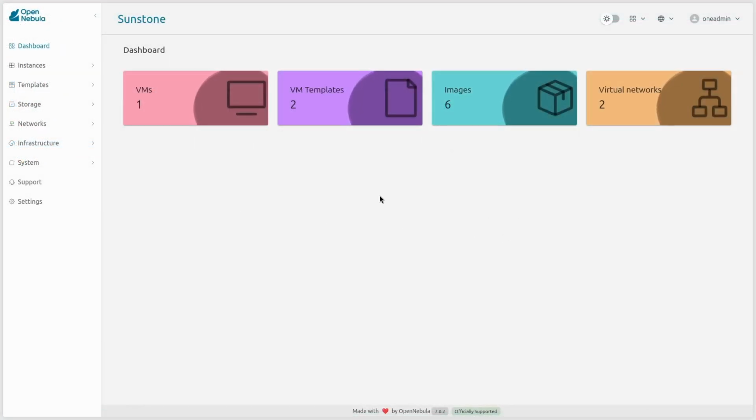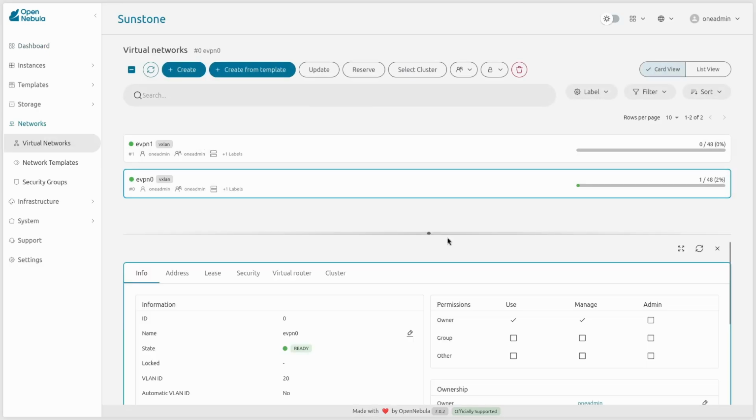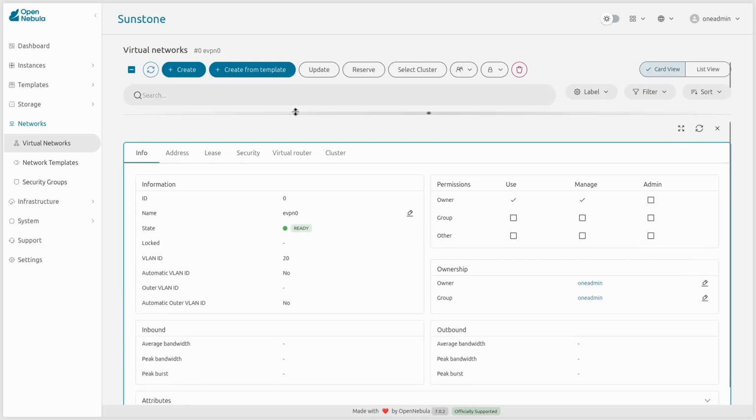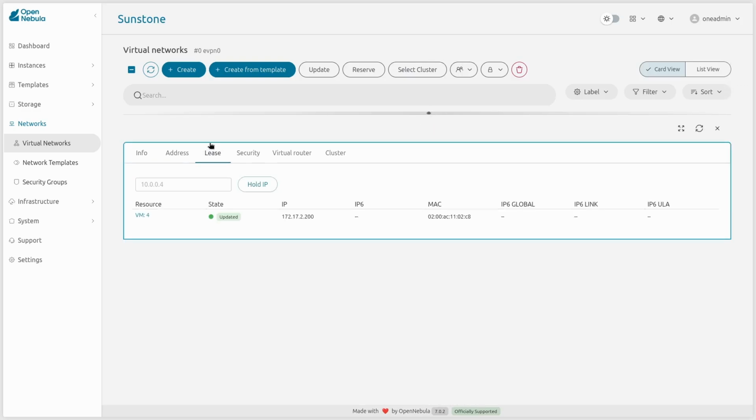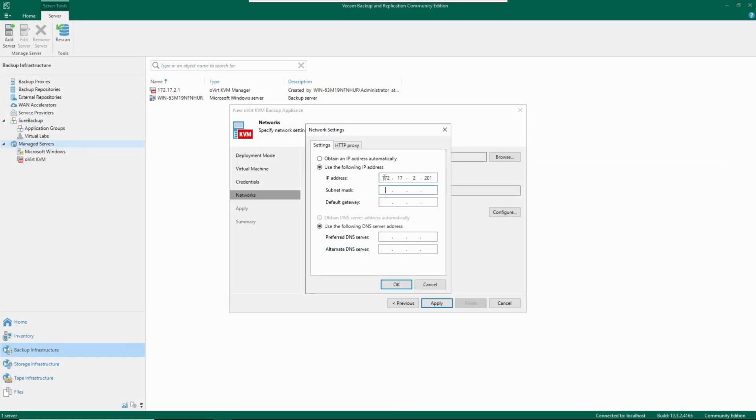To figure out your next IP address, navigate to the Sunstone Web UI. Go to the Virtual Network tab and open the virtual network you wish to assign. Look at the virtual network's address range and inspect the currently leased ones. Based on this information, configure the static network settings for the backup appliance and press the Save button.